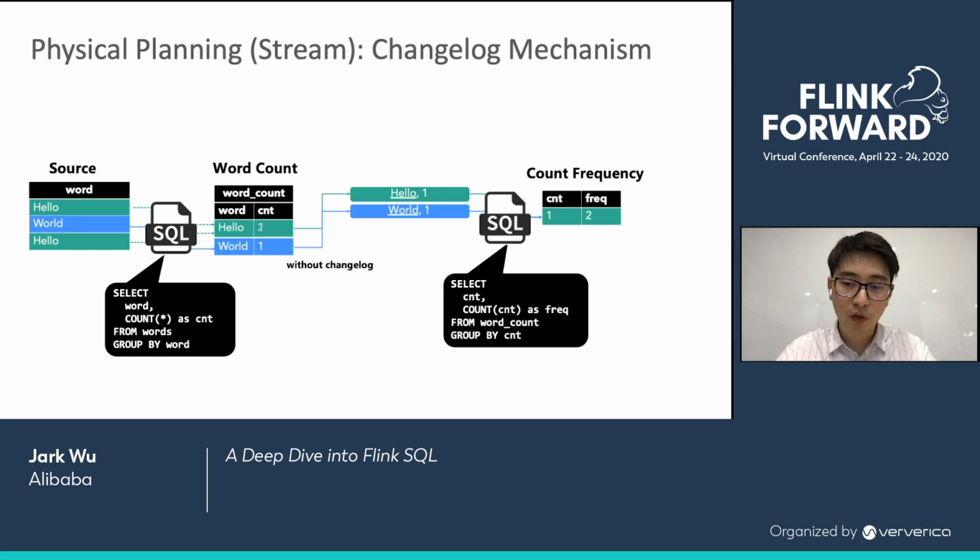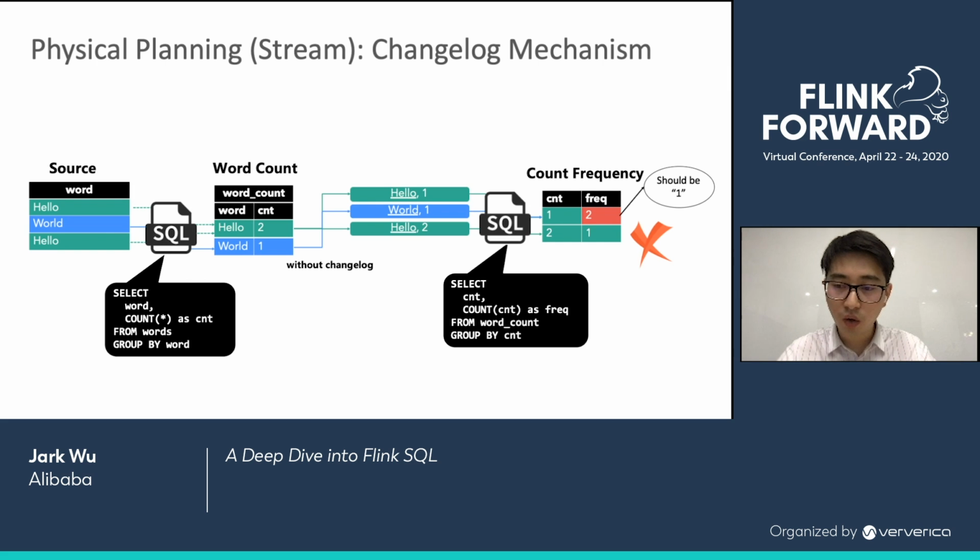Then another hello record comes in. The first aggregation will accumulate the hello count from 1 to 2, and emit the latest result, hello 2. When the hello 2 arrives at the second aggregation, it's a new record for count 2, so it will insert count 2 frequency 1 into the result table. However, the result is wrong, because now hello has 2 records and word has 1 record, so the frequency of count 1 should be 1, not 2.